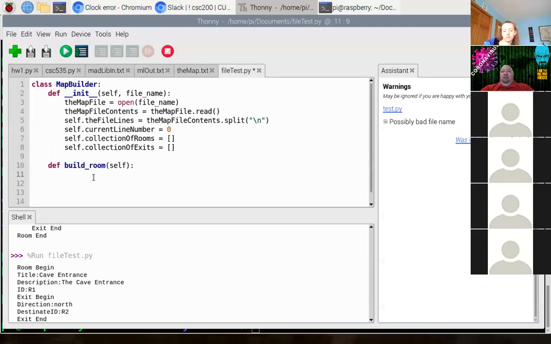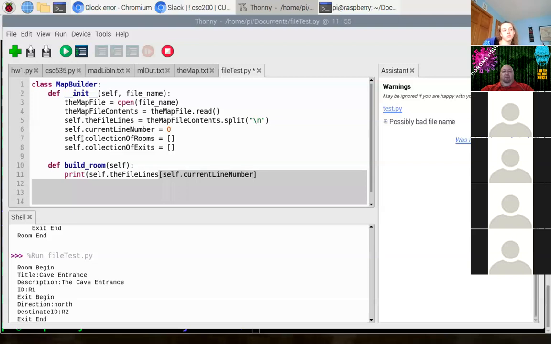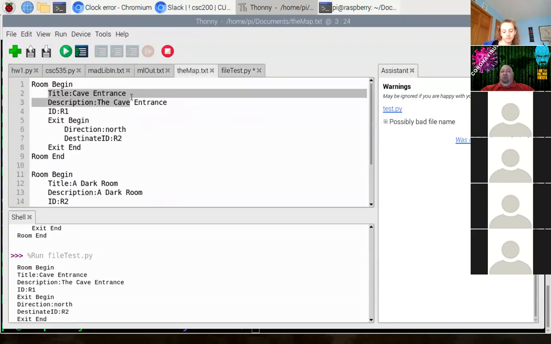So I'll go ahead and I could read it in and prove that I got that. I can go ahead and say print self dot the file lines at bucket self dot current line number, and that should show me room begin. And then I'll say current line number plus equals 1. That should move me down 1, and now I'm looking at this.